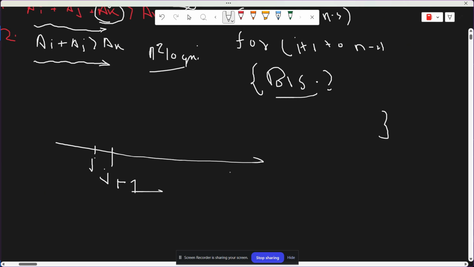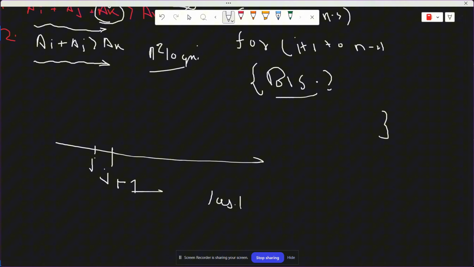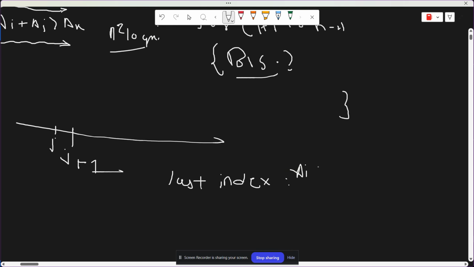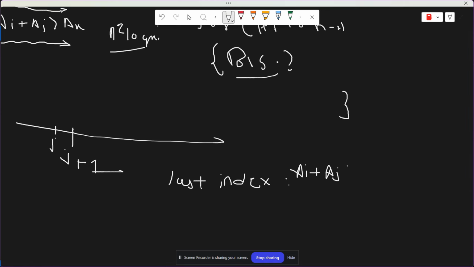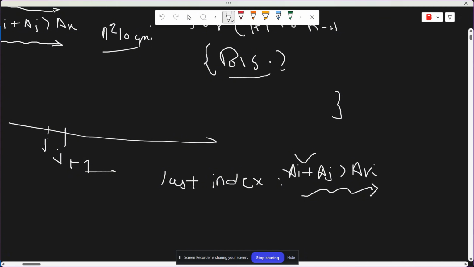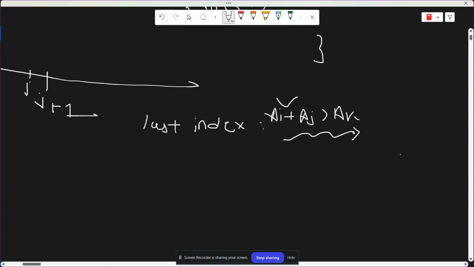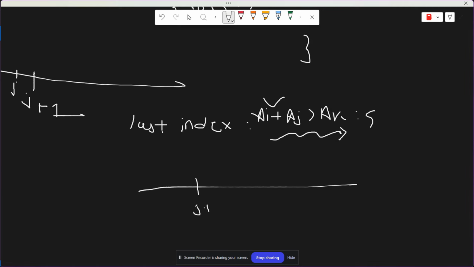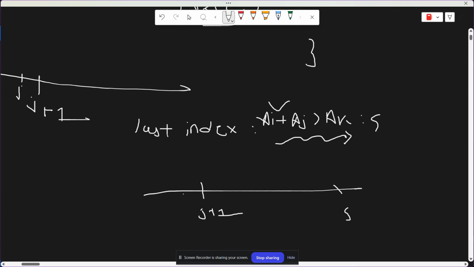So we can do one thing: we can find the last index that obeys our second requirement, A of I plus A of J is greater than A of K. Let's say the last index that obeys this is s. So we will have the range j plus 1 to s, and all the elements from j plus 1 to s obey this point.